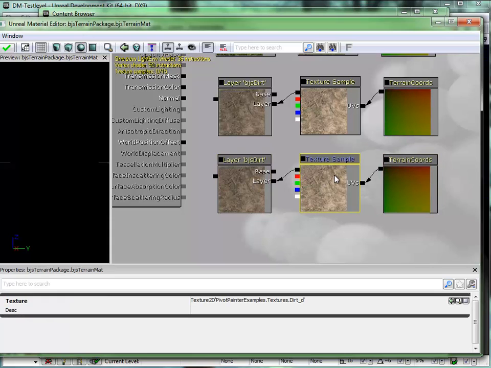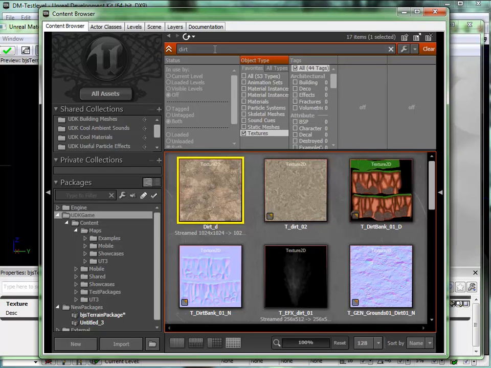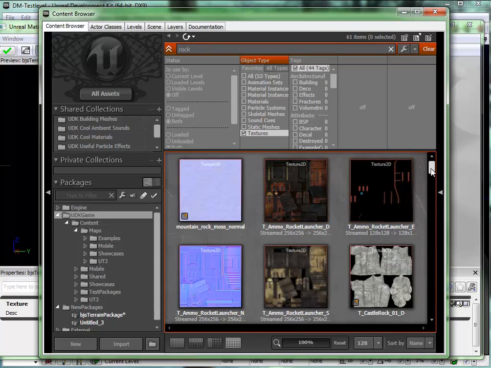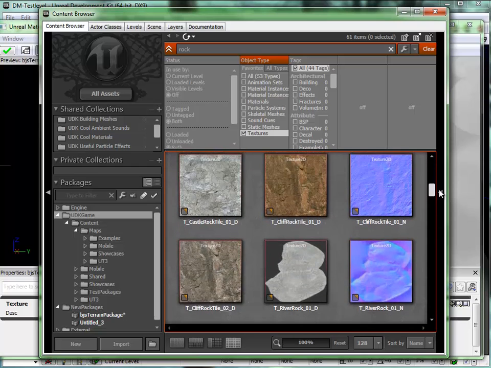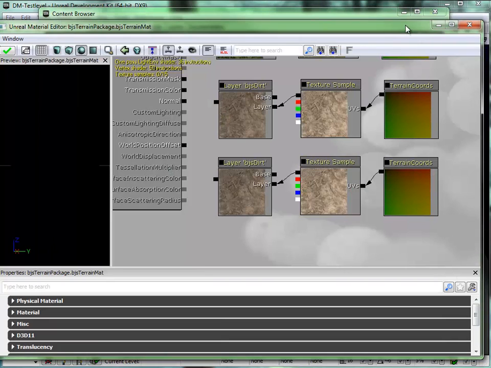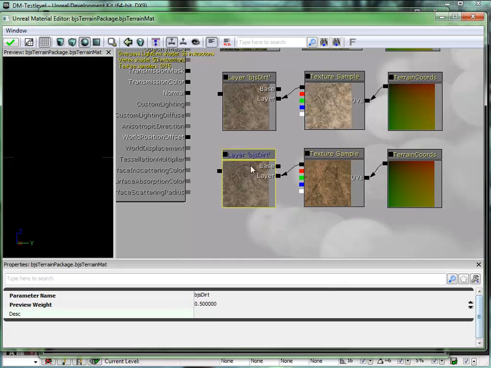And we'll change this texture sample here. Let's change it to, how about some rocks? So now I'll go back into my content browser one more time, and we'll type in the word rock and look for a good rock texture here. So I'll scroll down till I find one that I like, and there's a good one, cliff rock. So I'll use that and go back into my material editor, click on the texture sample, click on the green arrow in the properties. It puts the rock in there. And one more thing, layer weight, I need to rename that. Instead of BJS dirt, I'll just call it BJS rock. And I'll leave the preview weight the same.